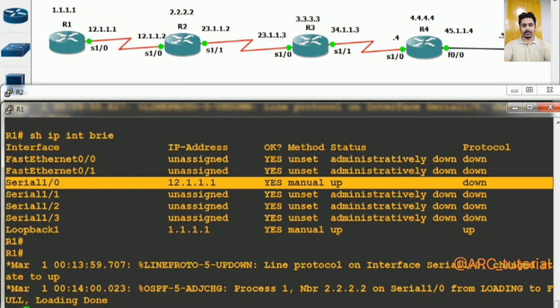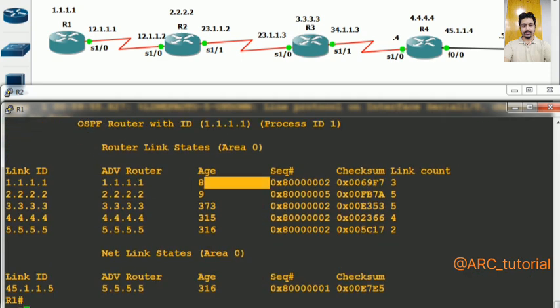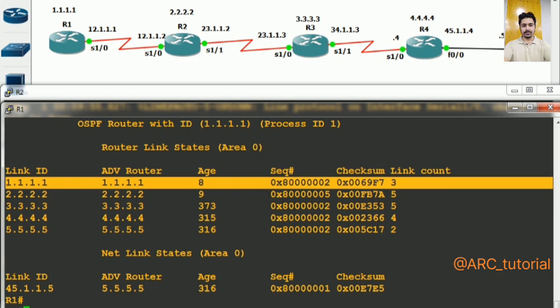You see, the line protocol has come up, and at the same time the neighborship has also come up. Show IP OSPF database. This time its router LSA sequence number will be incremented. Still it has its own router LSA, but this time you can see how many links are there? 3. Under link count you can see how many links' information there are. So how many links are there on R1? Only 2 links are there on R1, but it is showing you 3.